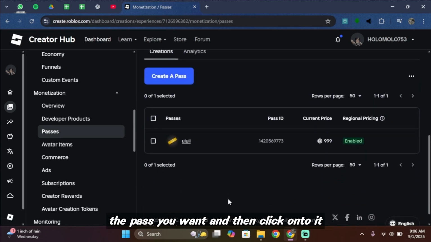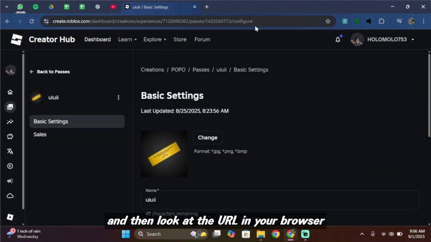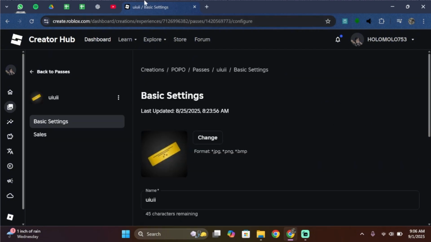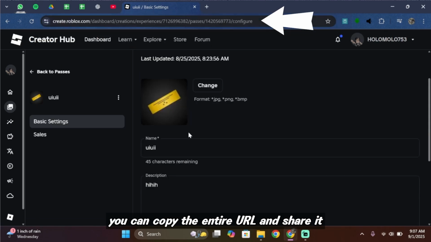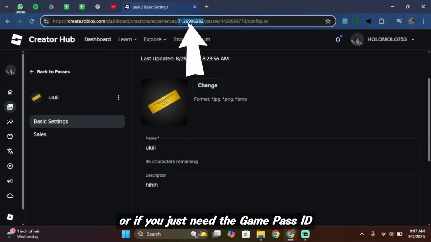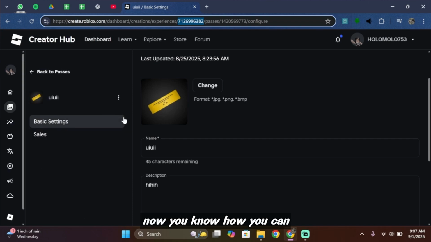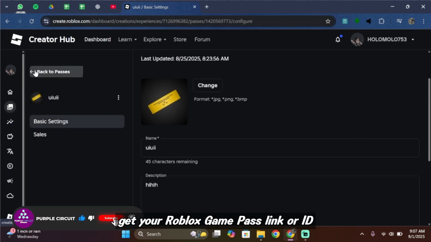Find the pass you want and then click onto it, and then look at the URL in your browser. That URL is your Game Pass link. You can copy the entire URL and share it, or if you just need the Game Pass ID, it's the number shown in the link between Game Pass and the Game Pass name. And that's it. Now you know how you can get your Roblox Game Pass link or ID.